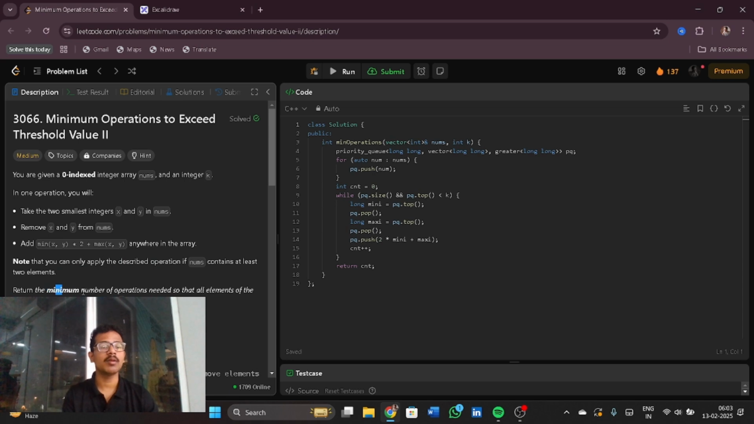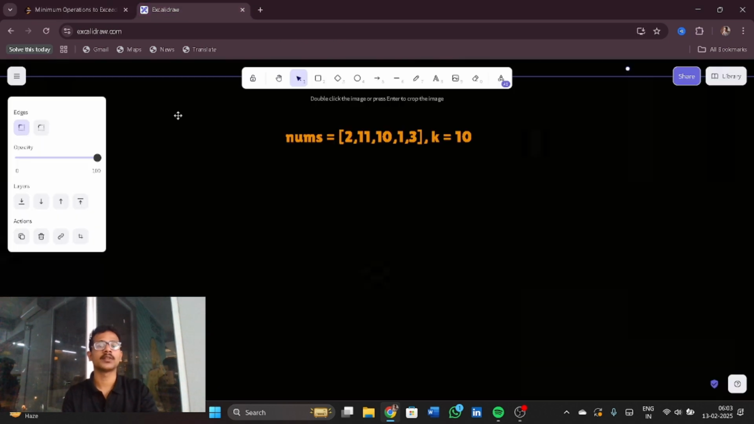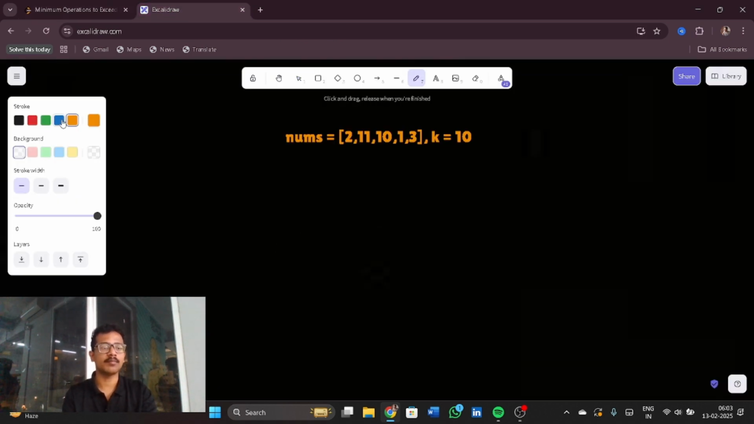Now return the minimum number of operations needed so that all elements of the array are greater than or equal to k. Now let us look at this example where we are given 2, 11, 10, 1, 3. I'll write it in sorted order, that means 1, 2, 3, 10 and 11. This will be my array. Now as I said, I'll remove the first two smallest elements, then my array will become 3, 10 and 11.